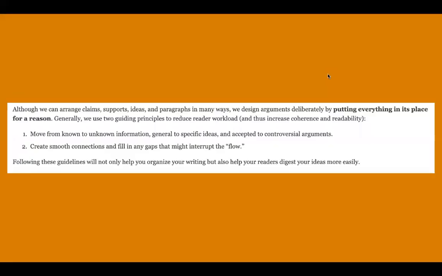So one of the major points that is conveyed to us through the readings is this idea that we want to design our arguments deliberately by putting everything in its place for a reason. And this might seem relatively obvious, but I wanted to really emphasize and start here because when it comes to creating an argument, it can be really easy to forget that we want to be very thoughtful and intentional about what we do when we're putting together an argument, right?